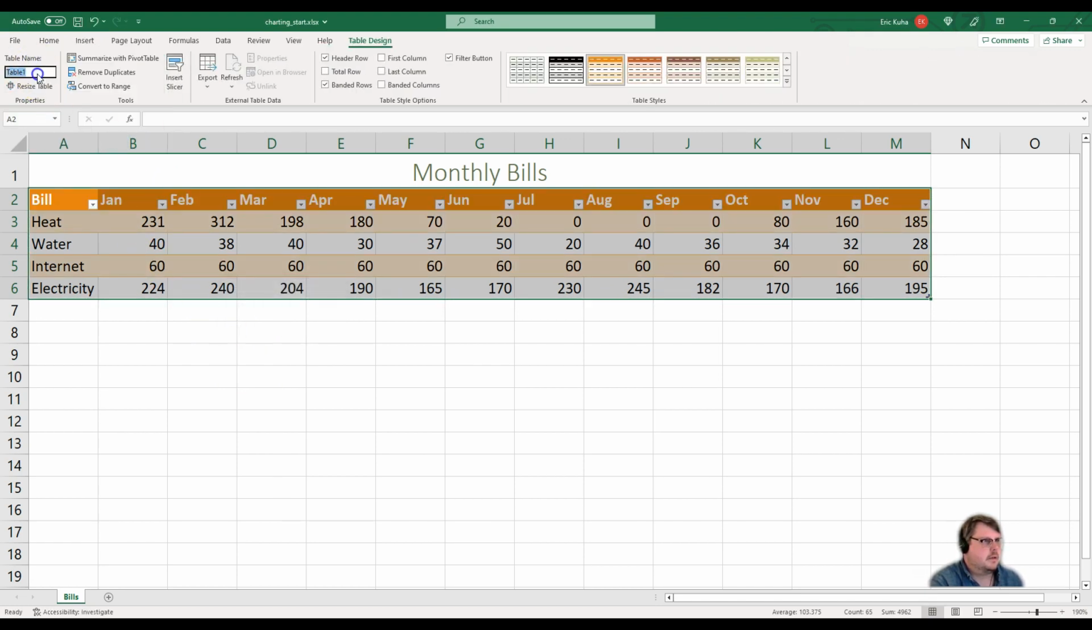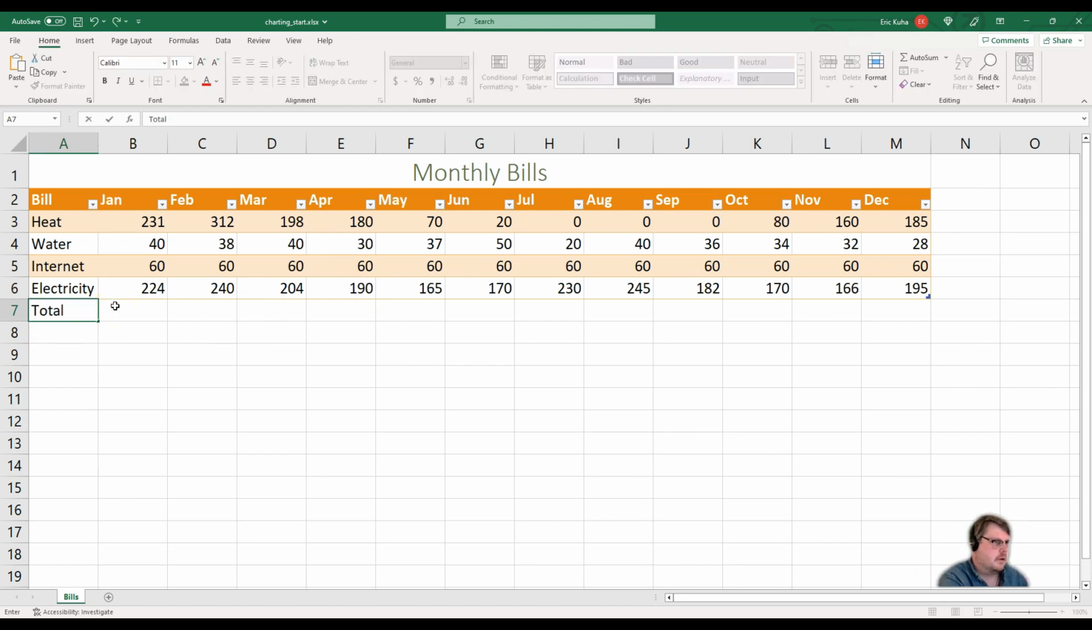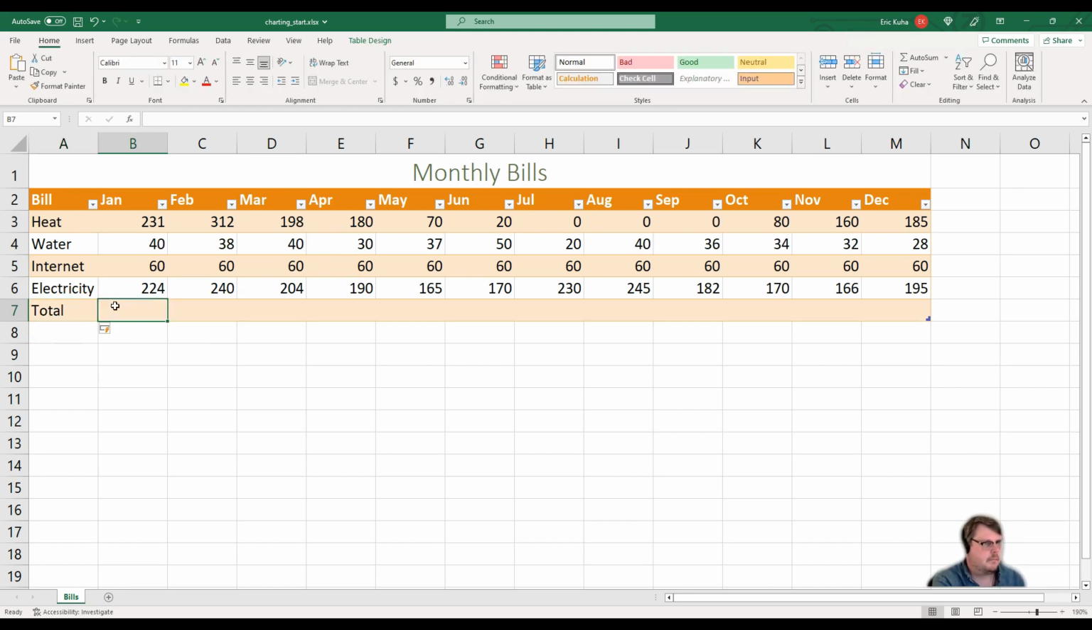I'm going to call this one bills. Just renaming the table. And so now we have the table. Okay, so now here's some cool tricks that you can do with Excel. Let's add a total row. Total. Watch what happens when I hit tab. It automatically adds it to the table.